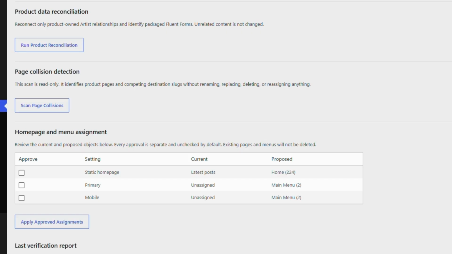You can also see that my primary and mobile menu locations are currently unassigned, so Tattoo Owl is proposing the imported main menu for both. Review each proposed change before approving it, especially if you're installing Tattoo Owl on an existing website. Each option is separate and unchecked by default, so only approve the assignments you actually want to change. Everything looks correct for my installation, so I'm going to select all 3 approvals and click Apply Approved Assignments. And with that, we're ready for step 13.